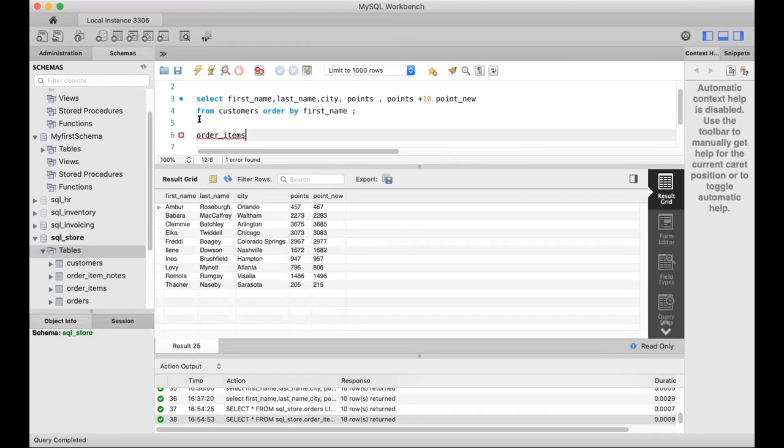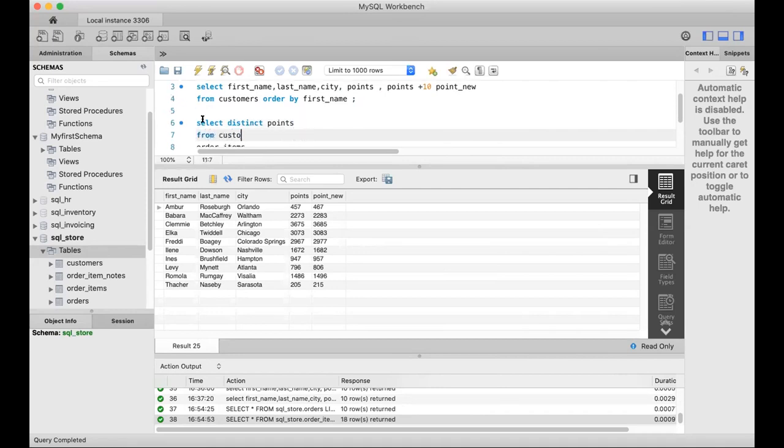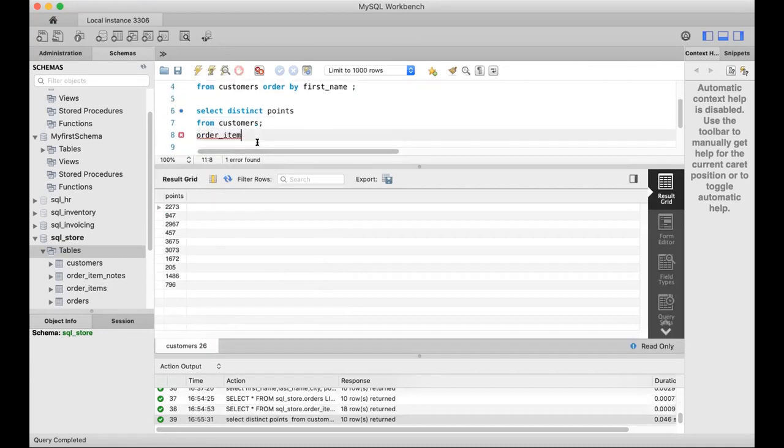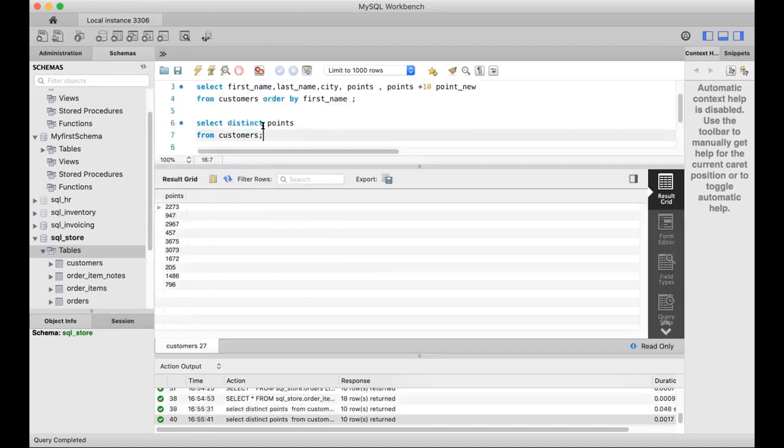Whenever you want to find out distinct records, you use the word distinct. For example, select distinct points from customers. This will give me all the distinct values, meaning all the unique values, in that particular column.